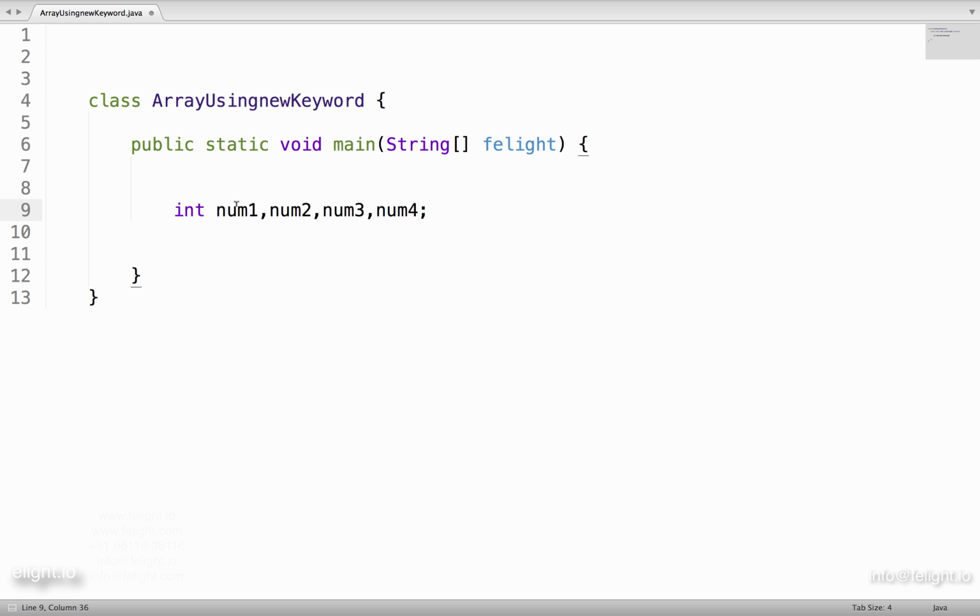If I want to create more than one variable in one shot, in one single line, then I can simply make use of arrays. How? Like this. Int, let's say array equal to new int. Here you have to specify the size of the array. That is how many variables you want. I'll say 10. So what happens in the memory now?